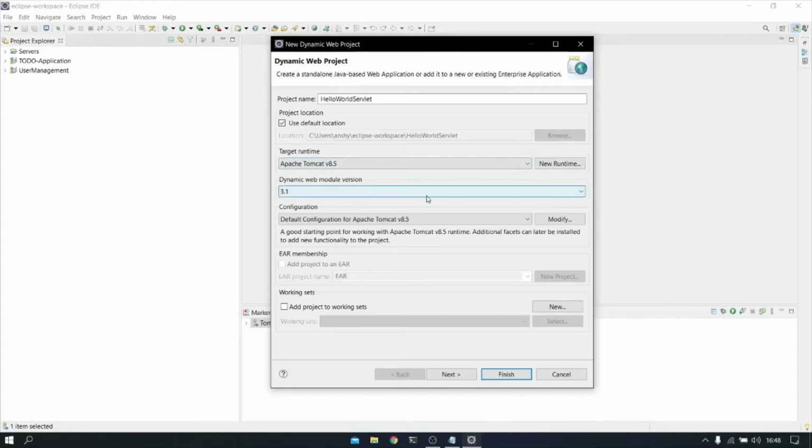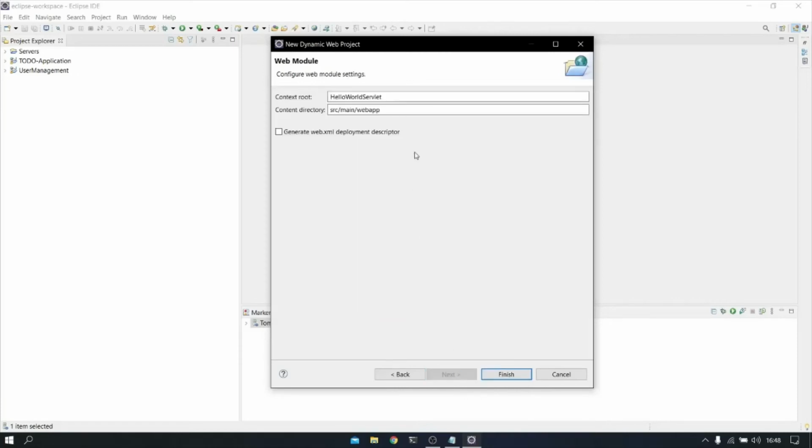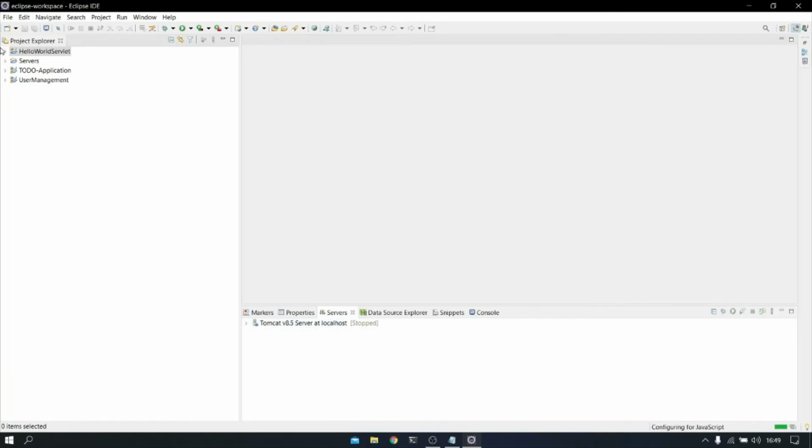Now, dynamic web module version, you can leave everything as it is. Just make sure to select the version of the Apache Tomcat server you are using. Okay, click on next. This is my source main folder. Nothing to change here. Now make sure to generate this web.xml file. This is what we need to map the URL with the class file. Remember, we have to generate this web.xml file. Click on it and click finish. Once you are done with it, your project is ready.